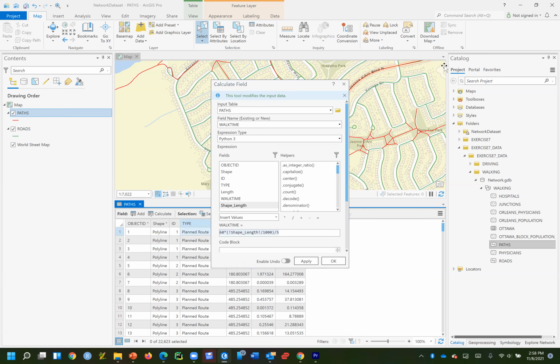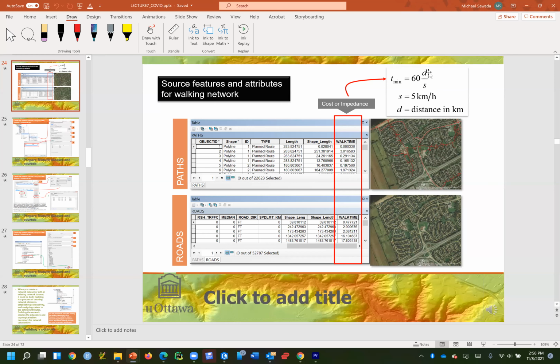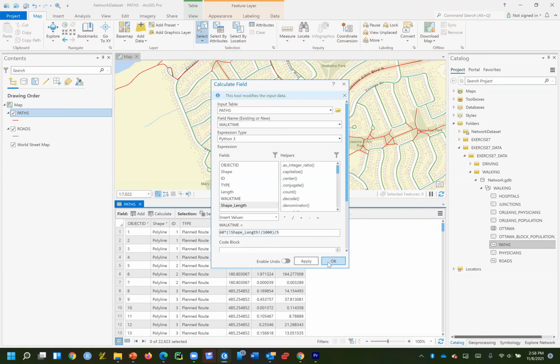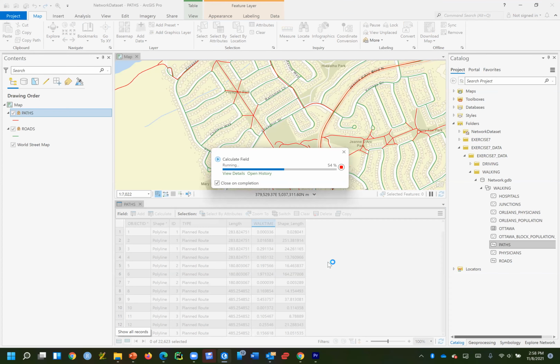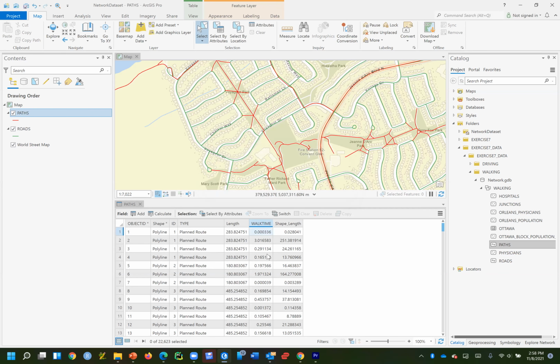So that's what we're just using is this equation right here. 60 over distance in kilometers. That's why we divide meters by 1,000 divided by speed, which is 5 kilometers per hour. So I'll click OK. And that'll compute. And there were no changes. So now I know that walk time was calculated in minutes.